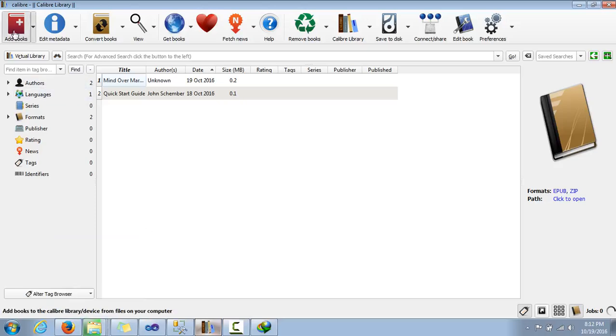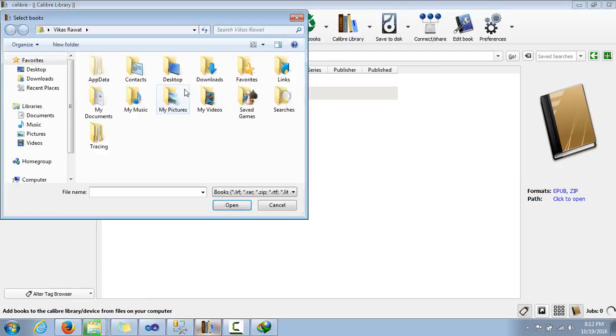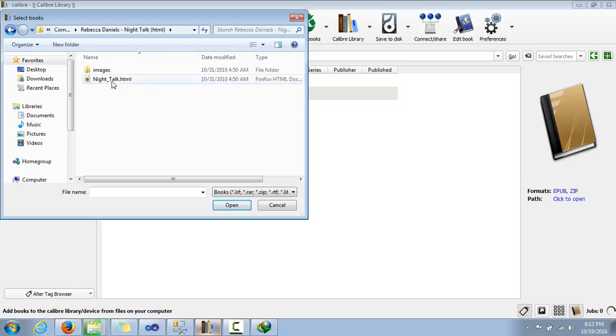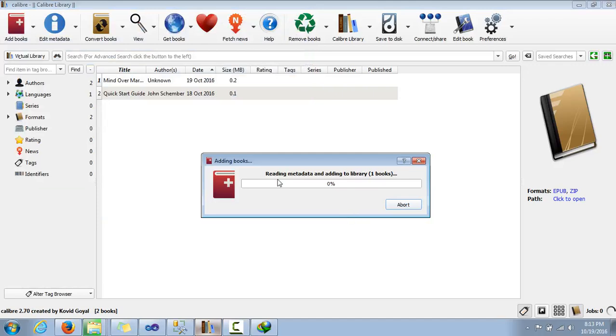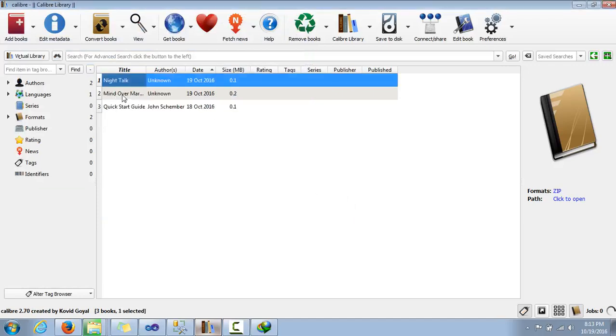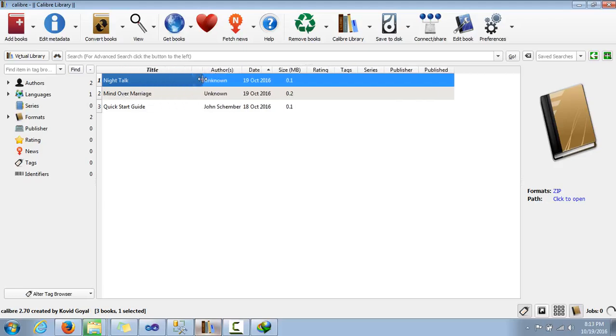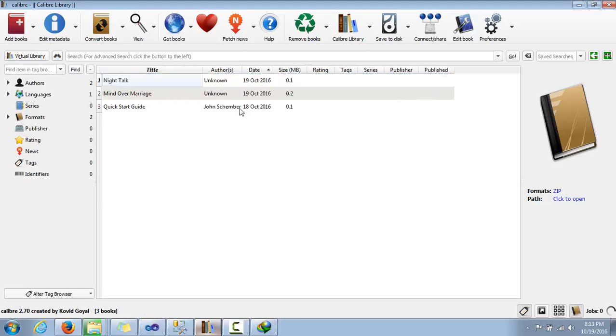So what we do is we add the book. This is very simple. I'll be demonstrating the most basic thing. We are not going to customize it or anything. We're just going to open it from Add books. This will edit the metadata and add the book to the library. This was the book, Bound Over Marriage, that I chose earlier. I like to read love stories.